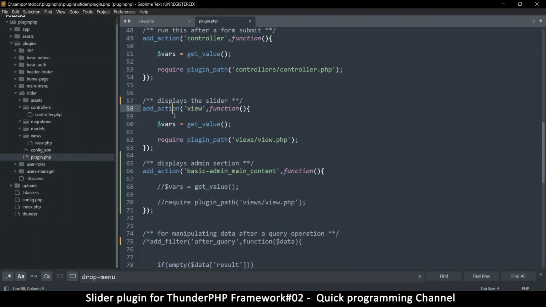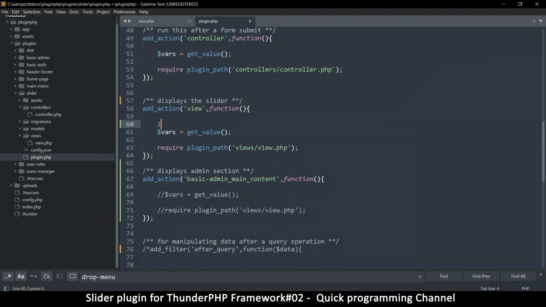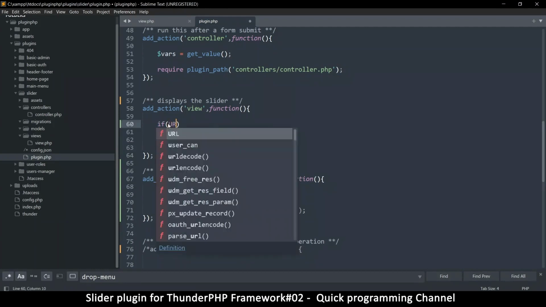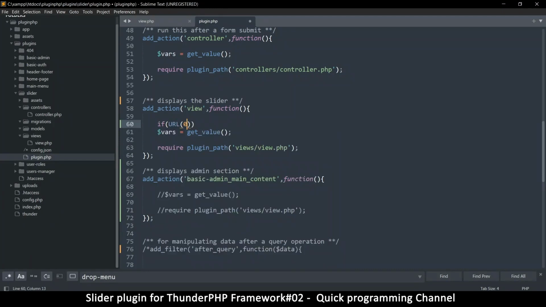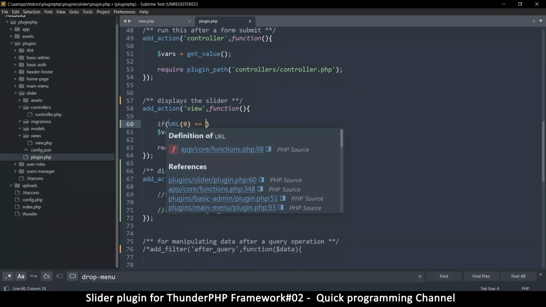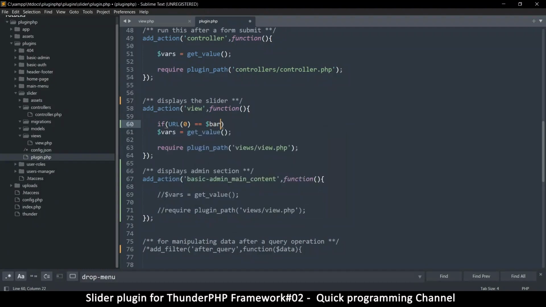So what I would do here is say if, okay, the view, wait a second. Oh, the basic main content. Okay, so on the view here, I don't want this to ever show. This should only show on the home page, period. So here we're going to say if URL 0, like that, is equal to, then we're going to use the vars.